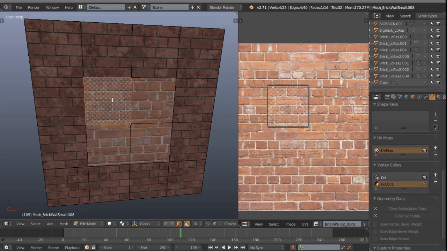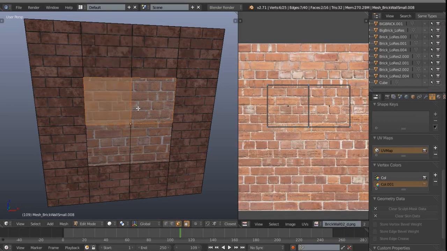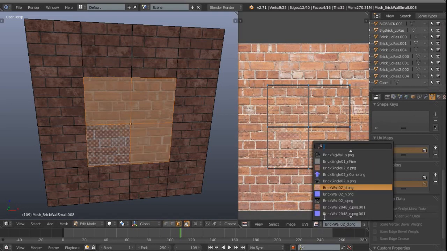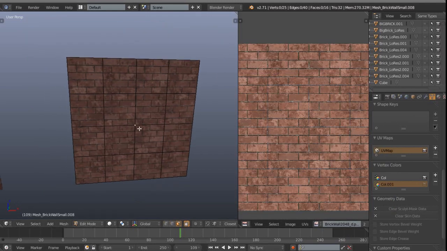As soon as I select this face, we can see we now get that texture. This one is called Brick Wall 2048. So I'm going to select these four faces again and then find that Brick Wall 2048, this one here, and just click that, and there you go, we're back to where we needed to be.